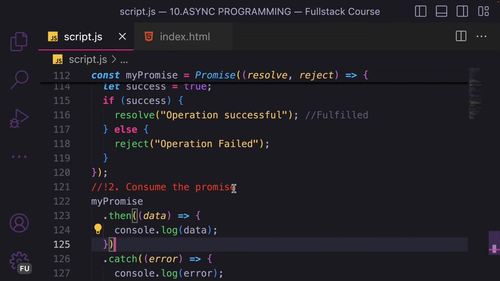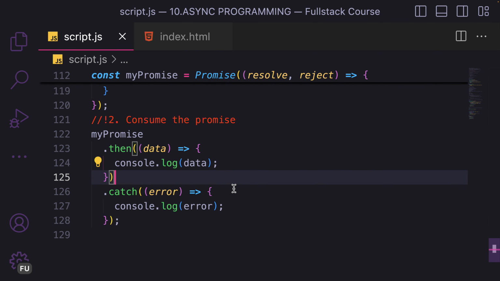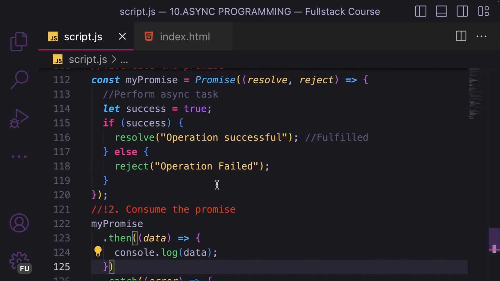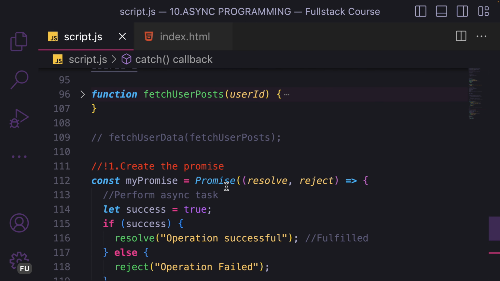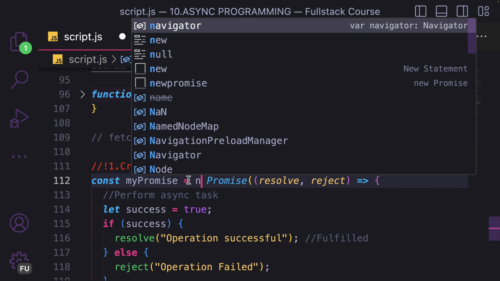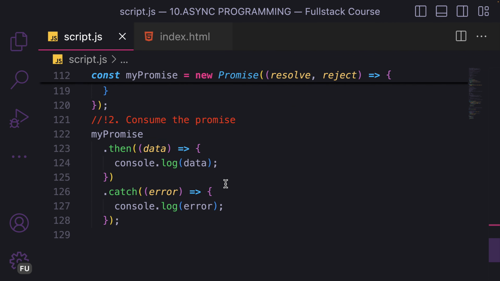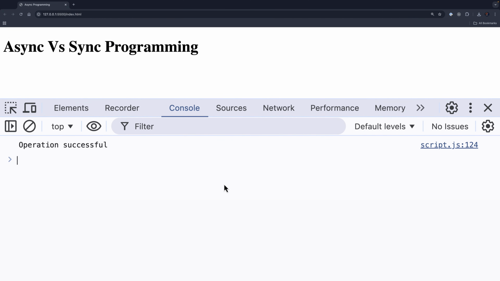Alright, so with this one, if I save it, which of these logs will you see? Will you see the operation successful or operation failed? Note that we have success here, which is true. Therefore, this operation will be called, and we have access to this value in the .then here. Before saving, I have removed the new here, so let me bring new back. Now save it and let's see, and we got operation successful.